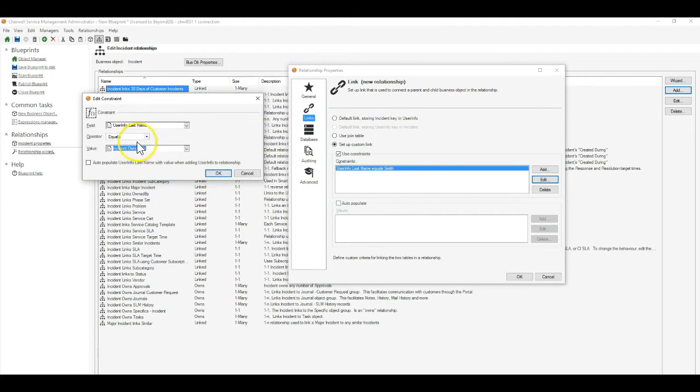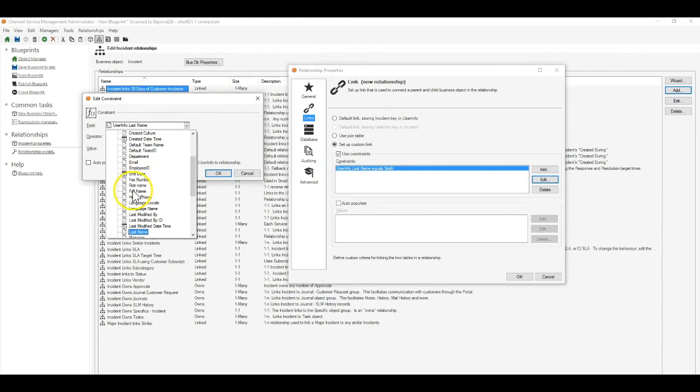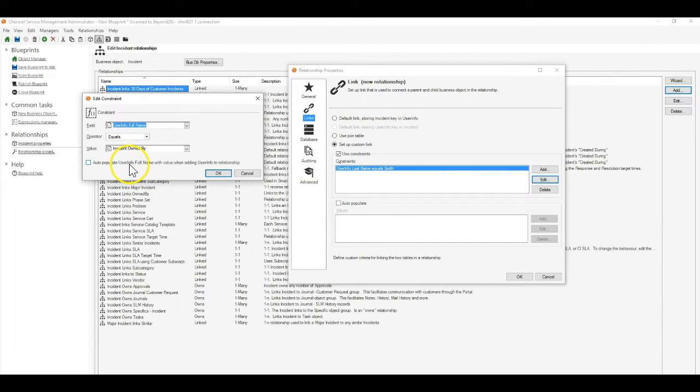So in this instance, I'm going to select an owned by on my incident, and that needs to match the full name of a user info. So now I'll have a relationship pointing to the owner, and I'm going to check this box that says auto-populate userinfo.fullname with value when adding user info to relationship. Now what this means is that the value of incident.ownedby in this bottom column is going to be placed into the userinfo.fullname field when I perform an action that links these two together.